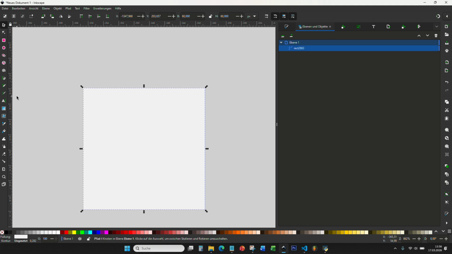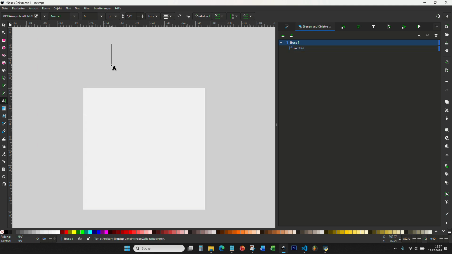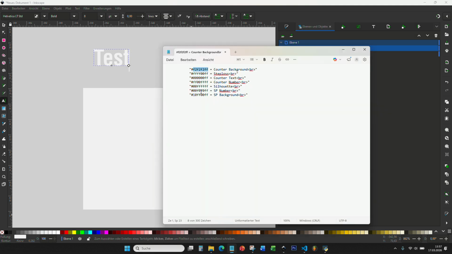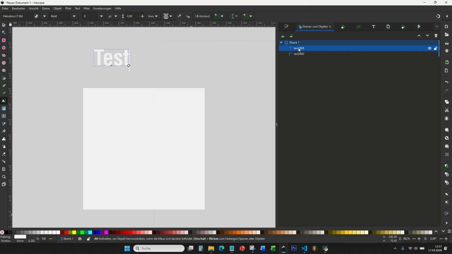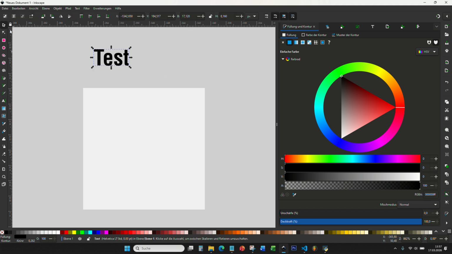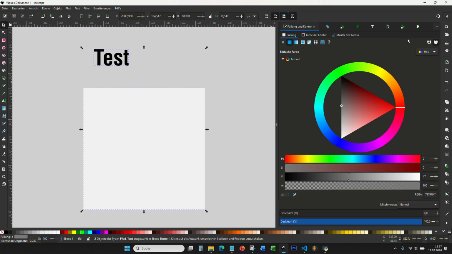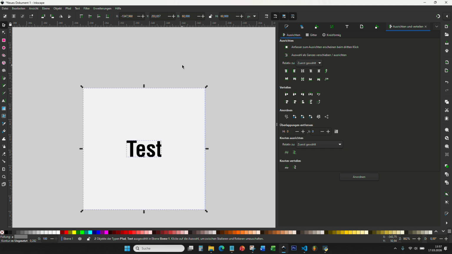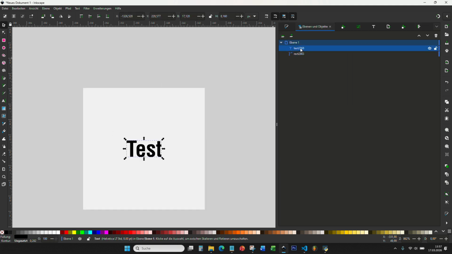So we'll keep it simple here. We just add one editable text. Let's just call it test. And the text elements, as you can see here, have to have this color. So you copy it, select the text, and change its color to this color code. Now we just center it. And as mentioned, the text has not to be transformed into a path, it has to stay text.